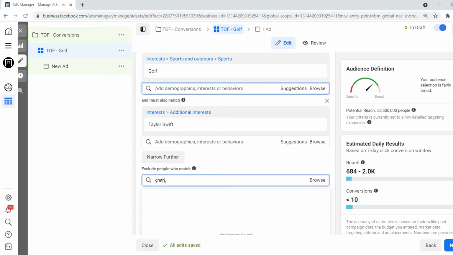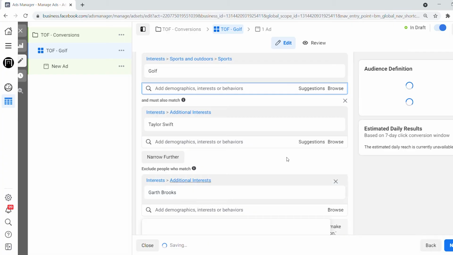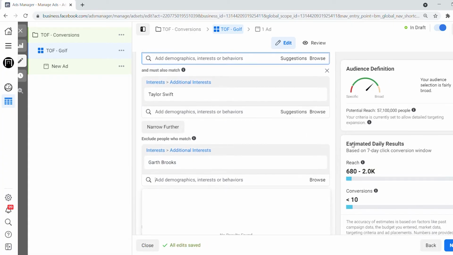Say you don't want to include people who are interested in keeping with this country theme, Garth Brooks or something like that. Okay, we only want to target people who are interested in golf and Taylor Swift, not golf and Garth Brooks. We don't like that. So we're excluding Garth Brooks. Wow, that was 5 million people excluded. That is not as many as I thought it would be for golf. Taylor Swift has way more golf lovers than I thought.